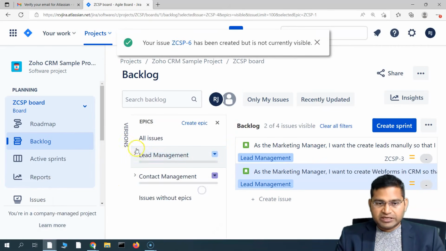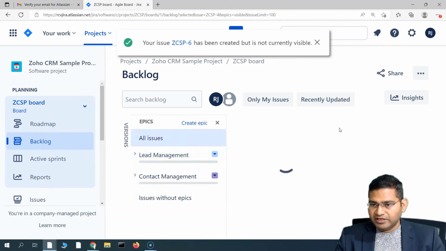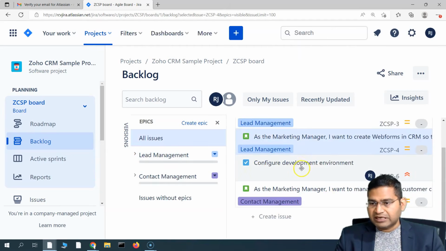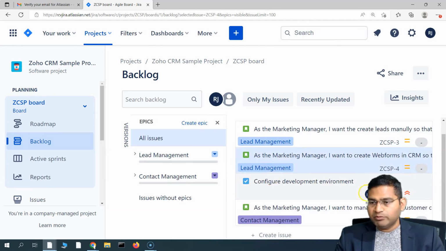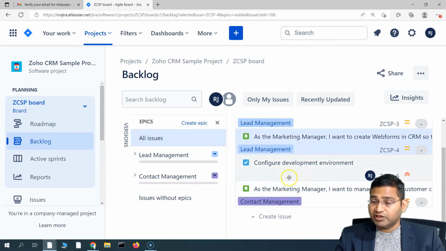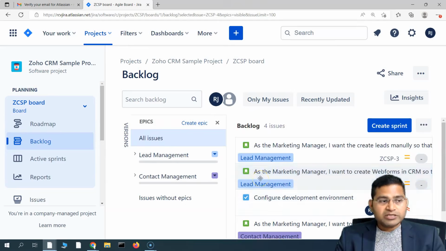Okay, so the task will get created, and you will see that if we simply clear all filters, you will see that the task is also listed in the backlog, right? So configure development environment is available here. So this is what the task is and how you are going to create a task. Now what is a subtask?